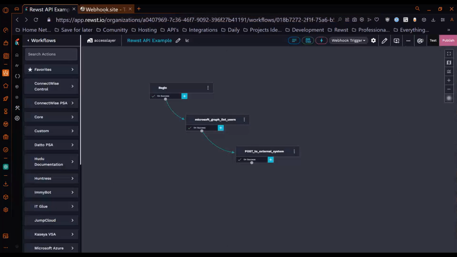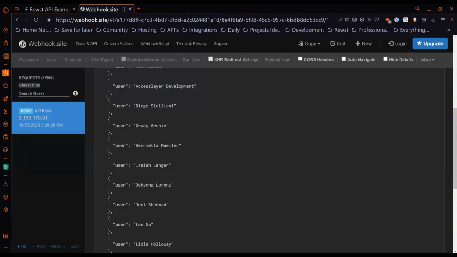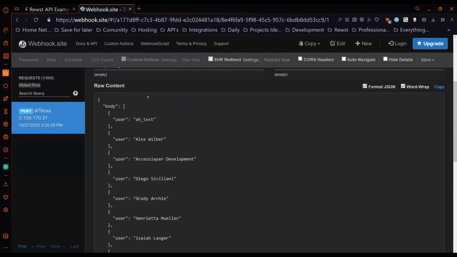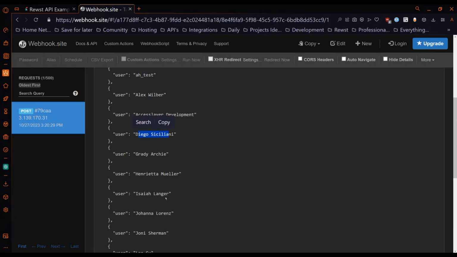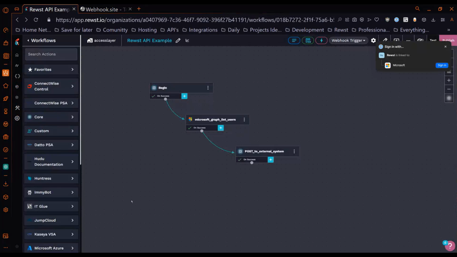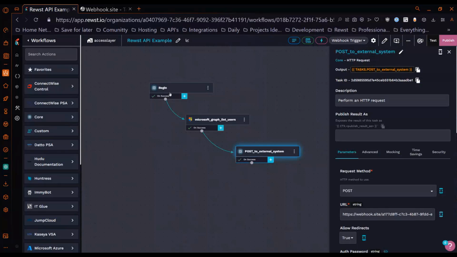But more importantly, it kicks off the workflow and then sends a post to webhook.site with a list of the users from Graph. So by utilizing commands like this, you can essentially create endpoints within Rewst to do anything really that you have integrated into Rewst, or even not integrated in, to send data in and out. And I know this is a very simple concept, but I'll go through the steps.